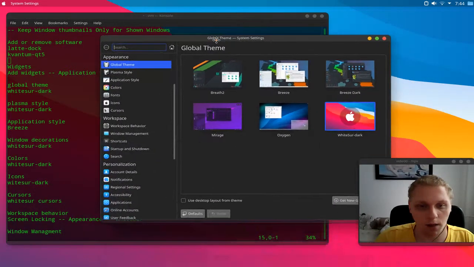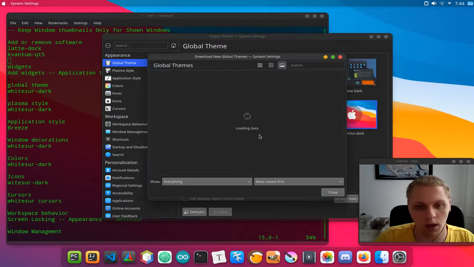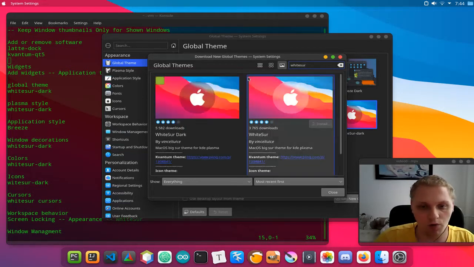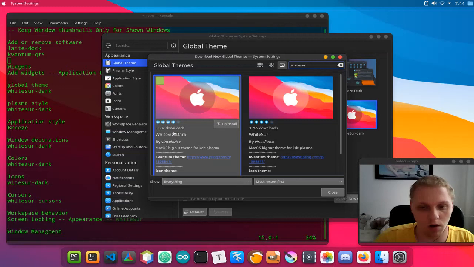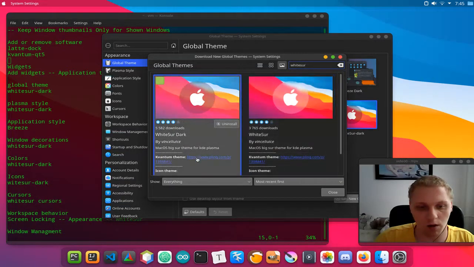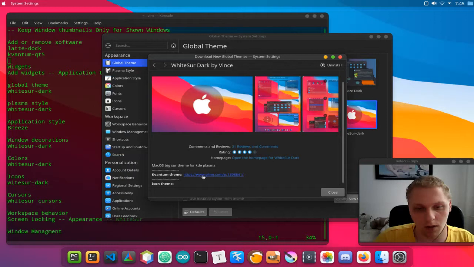It will bring up this lovely window, and what you want to do is go get new themes and just type in WhiteSur. Hit enter to search for it, and you want to install WhiteSur-dark. You can even install WhiteSur just like that, but it's up to you. You can actually get the Quantum theme from here, so I'm going to grab that because I haven't really done that. I'm going to get the Quantum theme to make it look prettier.